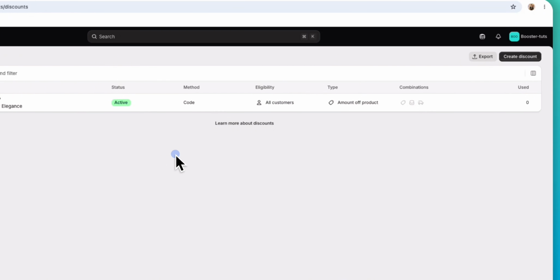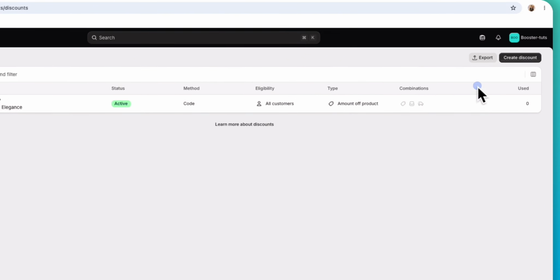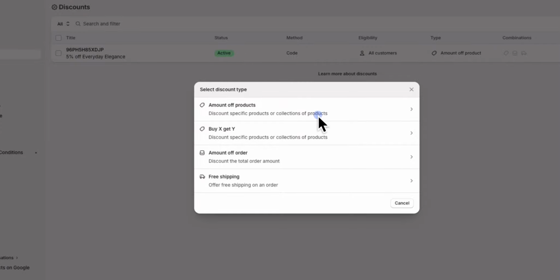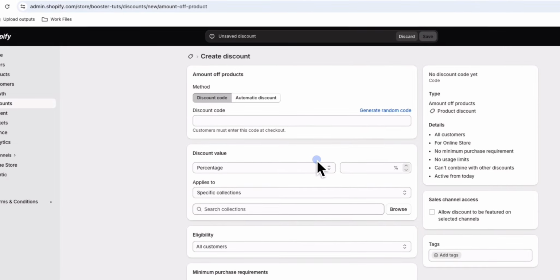And once you're in the discount section, click create a discount, and Shopify will then show you the available discount types, including amount off products, buy X get Y, amount off order, and free shipping. Choose the option that best matches the promotion you want to create.